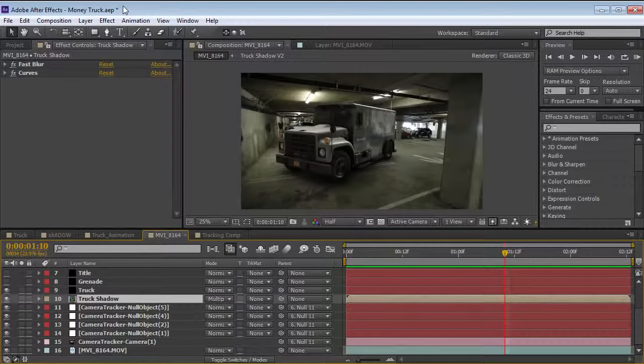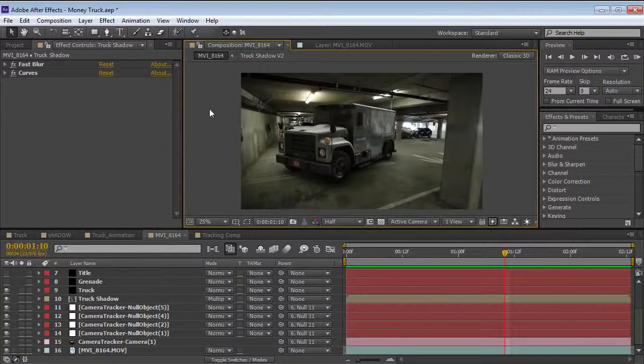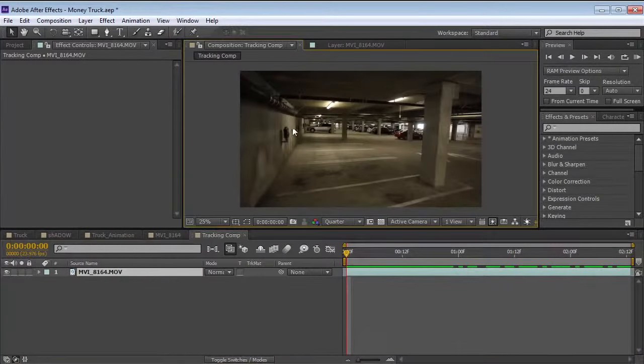We're also going to be taking a look at the camera tracking tool built into CS6, as well as the camera tracker plugin from the Foundry. So we're going to take a look at those two options, and let's jump right in. Here's what we're going to do. We're going to 3D camera track this.